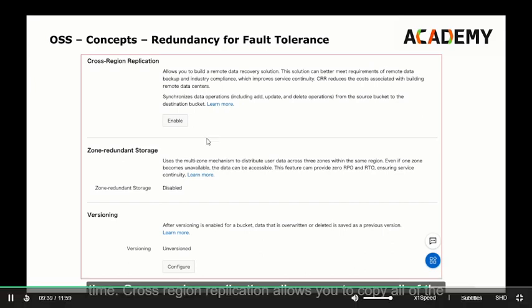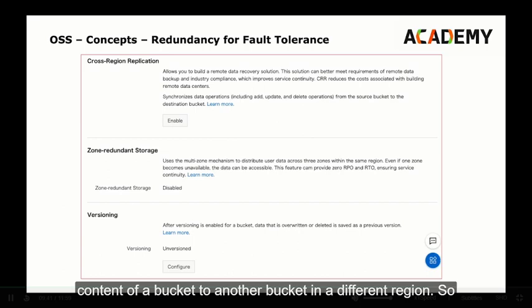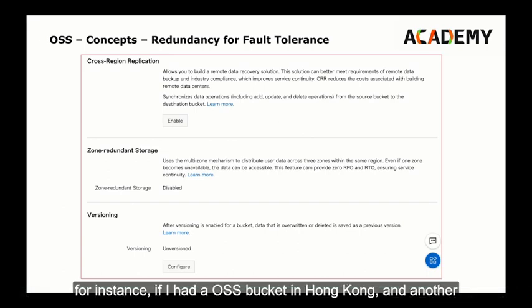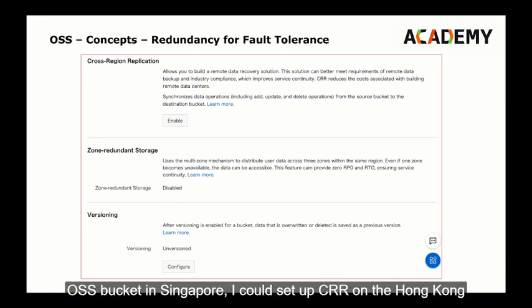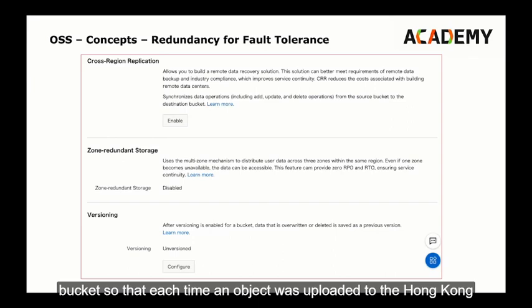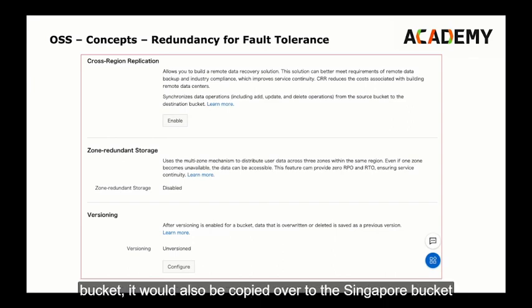Cross-region replication allows you to copy all of the content of a bucket to another bucket in a different region. So for instance, if I had an OSS bucket in Hong Kong and another OSS bucket in Singapore, I could set up CRR on the Hong Kong bucket so that each time an object was uploaded to the Hong Kong bucket, it would also be copied over to the Singapore bucket automatically. This is a great way to achieve multi-region redundancy.